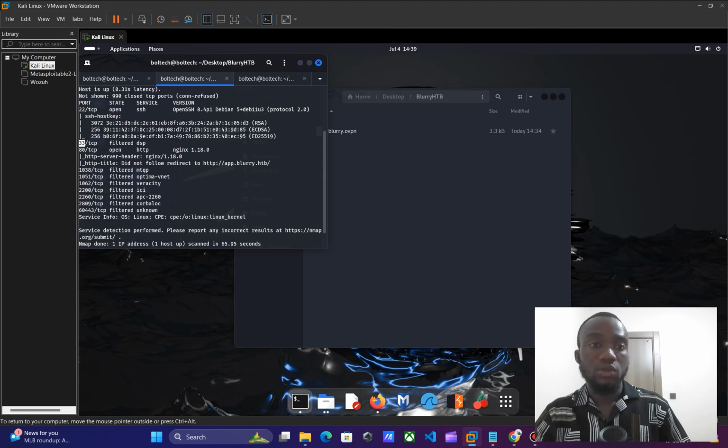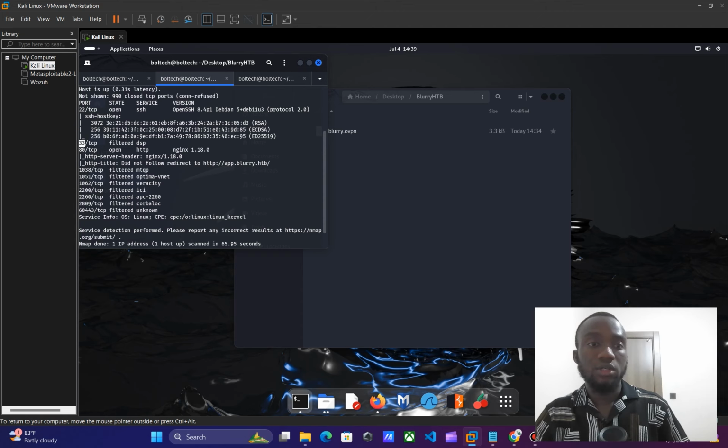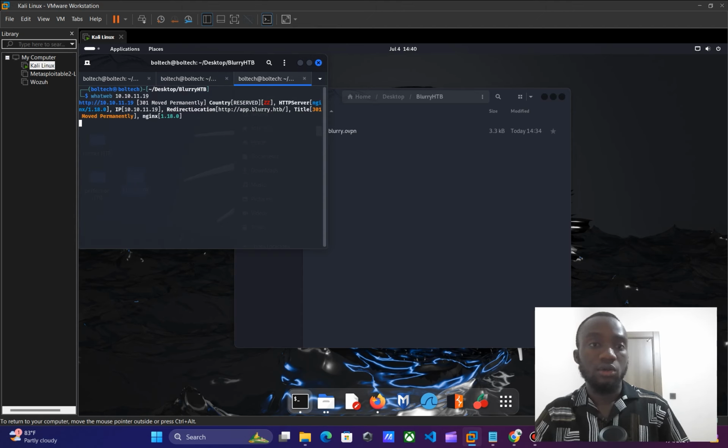What I'm going to do next is perform web scanning on our target IP address. I'm going to type in whatweb 10.10.11.19 and press enter. This is going to search for other URLs that might be associated with our target machine. And while this is loading, we have the redirection location to be http://app.blurry.htb.